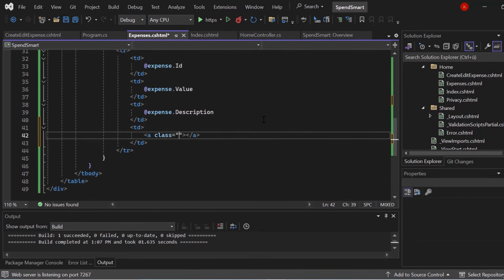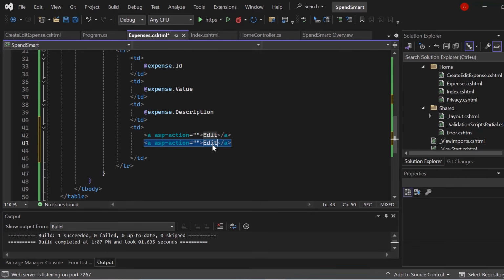Okay, the first A tag will be class. Don't need a class here, I'm sorry. We need an ASP action. The first one will be the actual A tag or the link to edit. And the second one will be the one to delete. So let's just put them here.